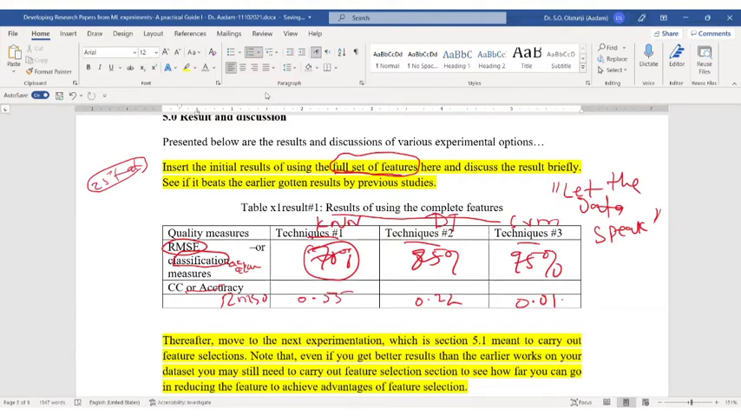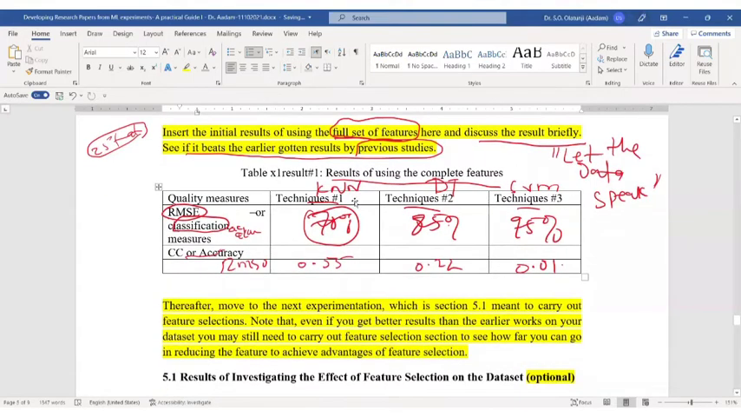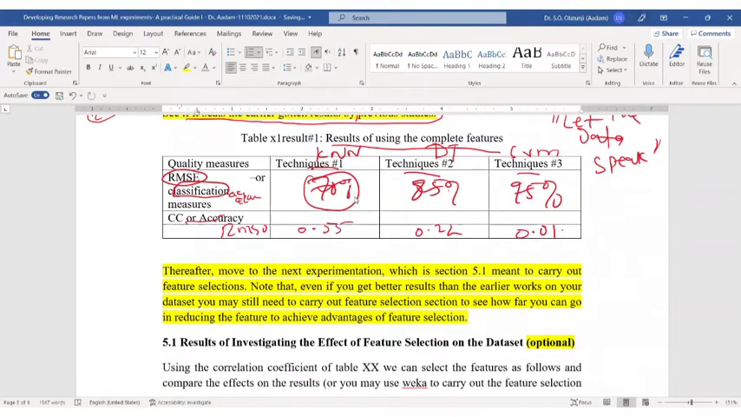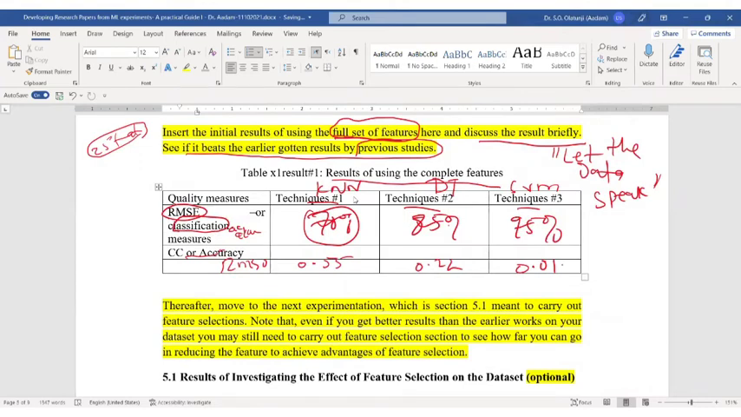So now, I said that after you have the result, try to discuss this result briefly, and see if it beats the earlier results gotten by previous studies. So this is your first attempt. You have to discuss the result. So you discuss, okay, what I've seen here, you compare it, we can see that support vector machine is performing better than this.